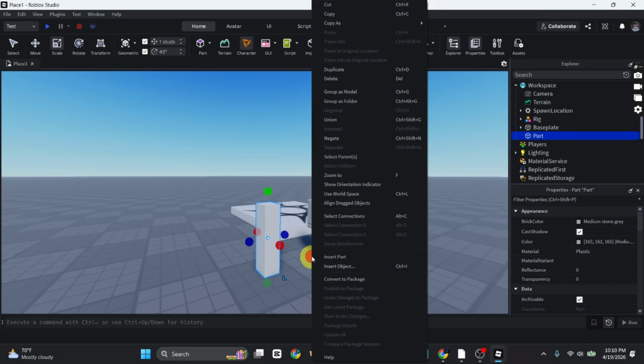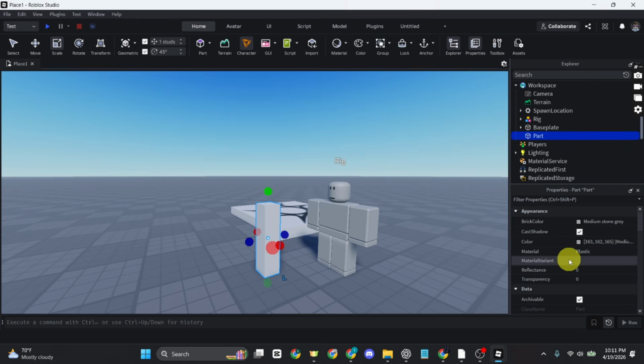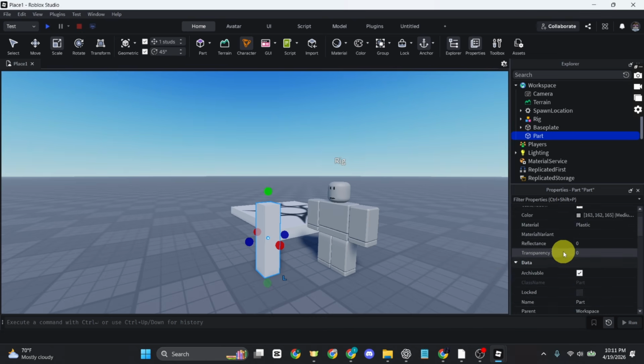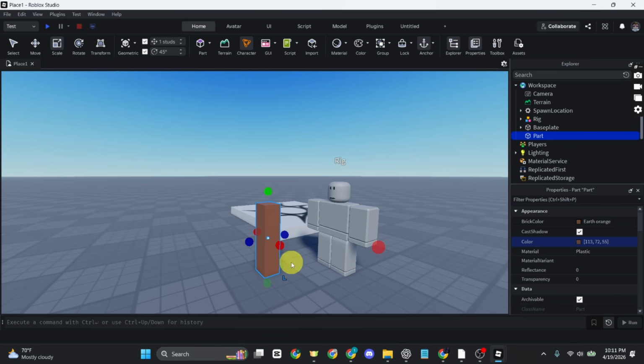Once you have done that, you can go to the properties panel on the right-hand side, or if it is not enabled, go to the home tab and click on properties to enable it, and select your part. Now scroll down until you find anchored, and make sure anchored is toggled on, just like so. Anchored means the part is locked in place and won't fall due to gravity. This is very important while building. Now you can choose the color. Let's say I want to go with a brownish color, so I'll select some brownish color, just like so, and click on OK.